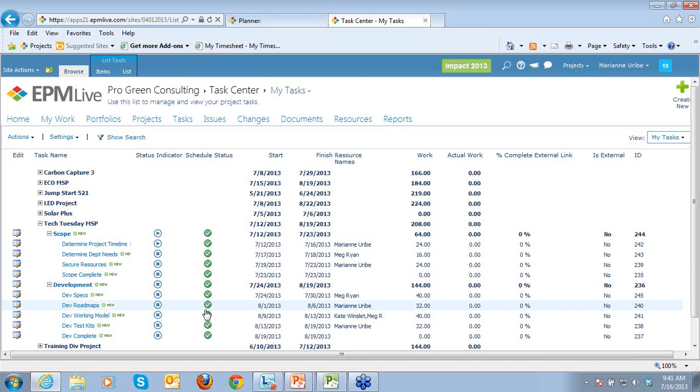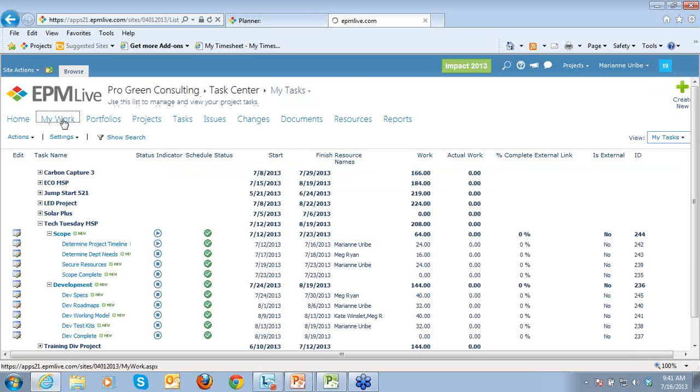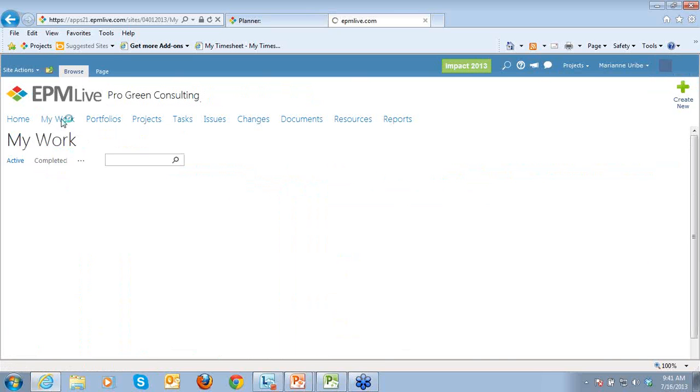So what have we done so far? The project manager created a project item, launched Microsoft Project, built out a schedule, and published that schedule. Now the schedule is reflected in the Task Center. Team members will get email notifications via the general notifications in the upper right-hand corner to tell them that they've been assigned work, as well as these items will be reflected in My Work. So let's navigate to My Work. I'm going to click on My Work, and I'll see those items assigned to me.